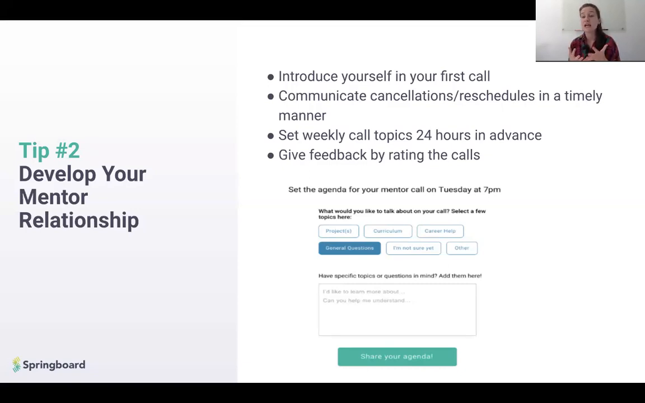Secondly, communicate. It's really important that you're communicating any cancellations or rescheduling in a timely manner. We'd like to say at least 48 hours, 24 hours in advance at the very least. Respect your mentor's time as you'd want them to respect your time, and really keep that line of communication strong. You can also set weekly call topics 24 hours in advance, which is a really nice way to allow your mentor to prepare for the call, but also to have an agenda going into the call so that you can get the most out of it and stay on topic.